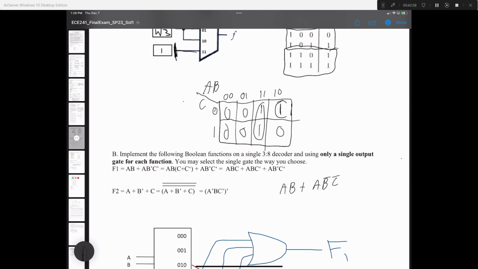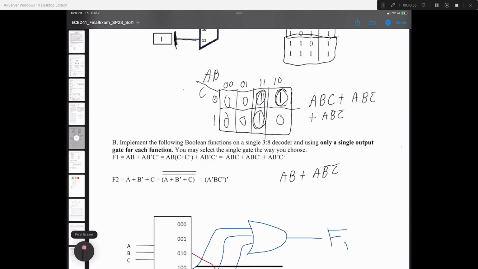Well, if we're using a decoder, how we can change this is we can circle each of these by themselves, right? And that'll give us a different expression. So we'll have ABC plus the next one, AB, C bar, plus A, B bar, C bar, right? And that gets you this function right here. Exactly what we needed.